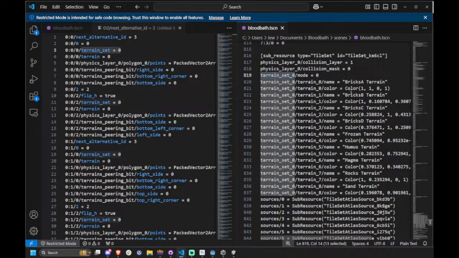I have bricks A terrain, bricks B terrain, bricks C terrain, bricks D terrain, frozen terrain, humus terrain, magma terrain, rocks terrain, and sand terrain. But each terrain is different. So they're all terrain set ID 0. But the terrain for bricks A is ID 0. The terrain for bricks B is ID 1. And then ID 2 and ID 3 and ID 4 and so on.